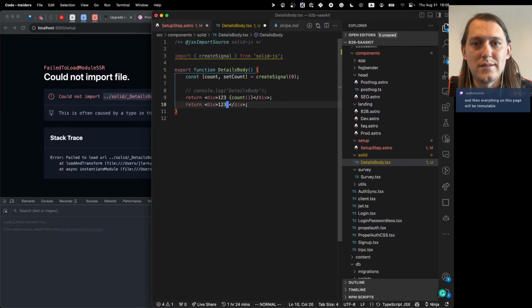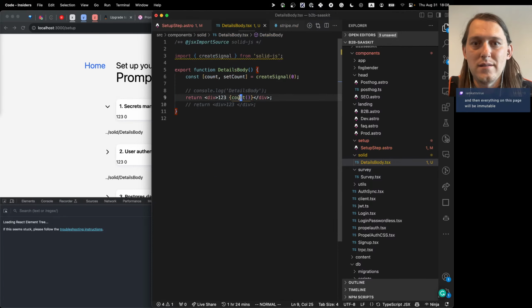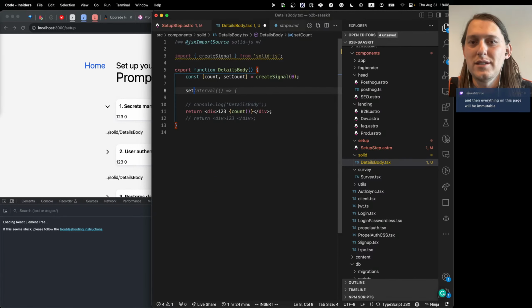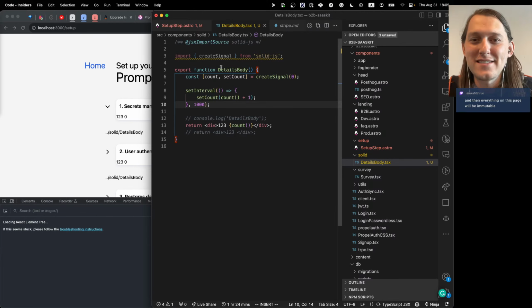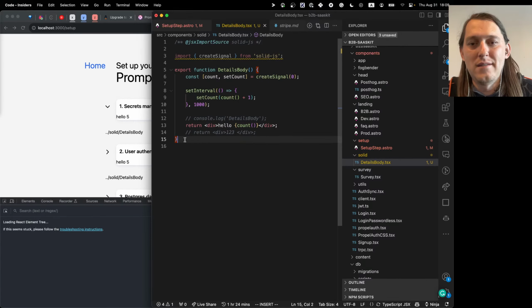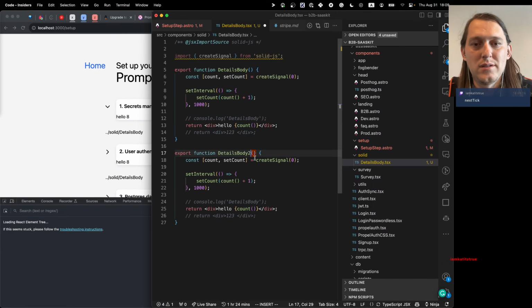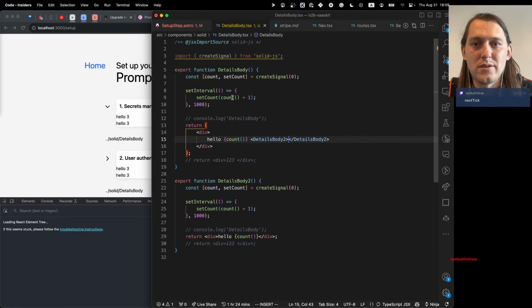So let's add some state and stuff. We have count, and this is something that you can't do in React, right? Just like let's increment stuff, and hello. Okay, it just started at 0. Now if I have 2 of them, tails body 2, and I have tails body 2 here. Okay, both of them started from 0.